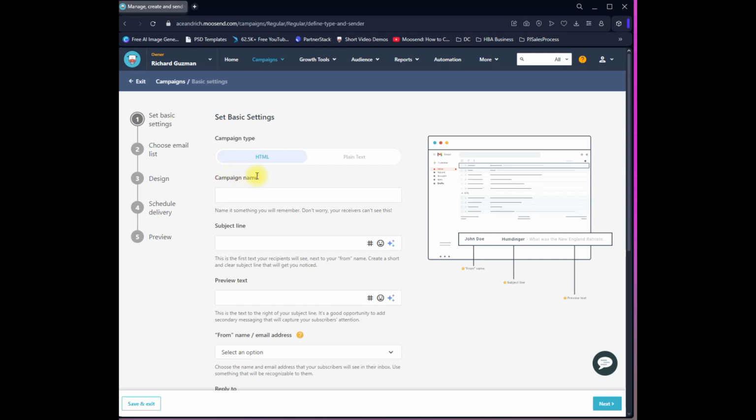All right. Campaign name. Let's go to the campaign name. Now we have to name it something that we're going to remember. Don't worry, because your receivers, the people that are going to be getting your broadcast, are not going to see this. So what we need to do is name it something that is easy to identify when you look at your reports. I have a trick.